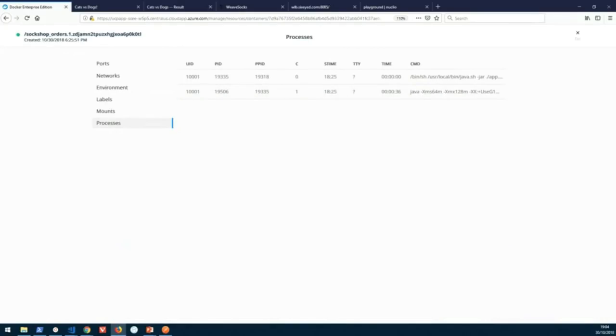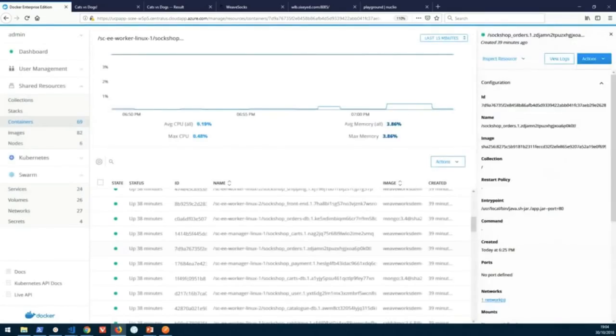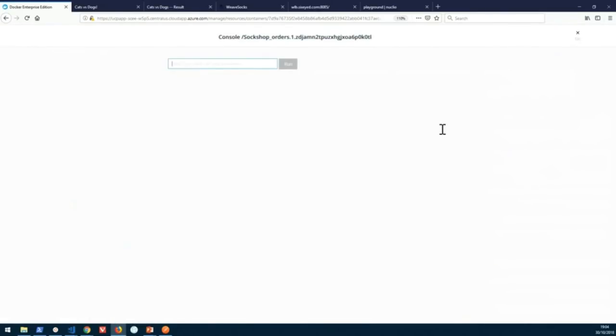So you wouldn't normally do this, but if I've got a problem and I want to debug, I can attach a console to the container. I can run bash if it's installed, and I can do whatever I need to in here. So I can just get a listing of what's running in there.